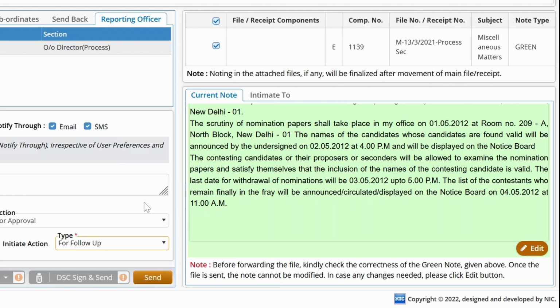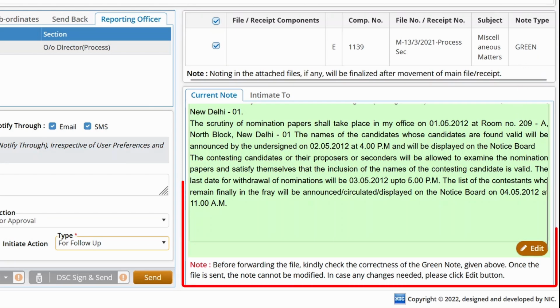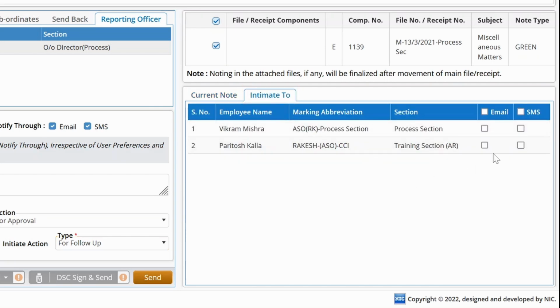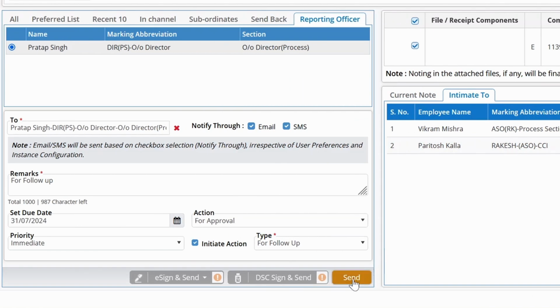Now, on the right side of the send screen, the user can find the basic details of the file, along with its attachments, and can view the current note along with the edit option, so as to verify it before forwarding. Also, the user can click on the Intimate to option to send a notification to any or all of the officials already in the channel of submission. Now, click Send.